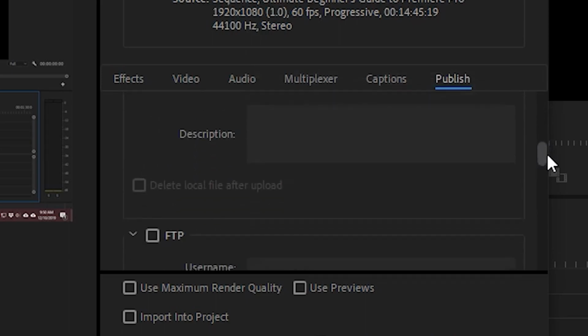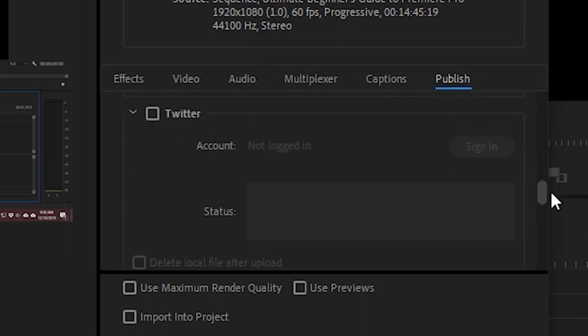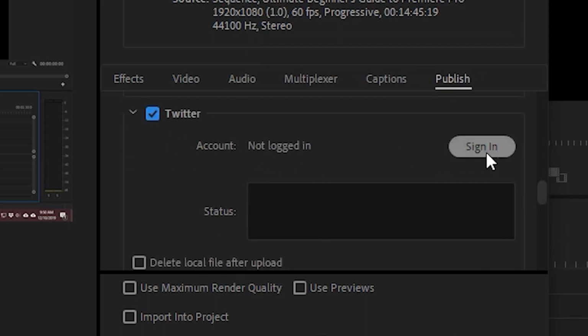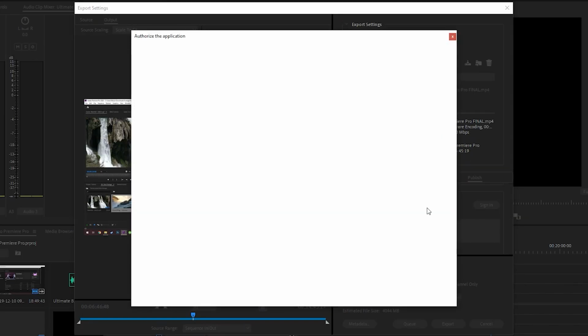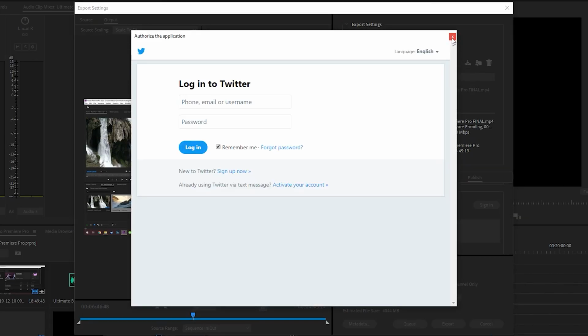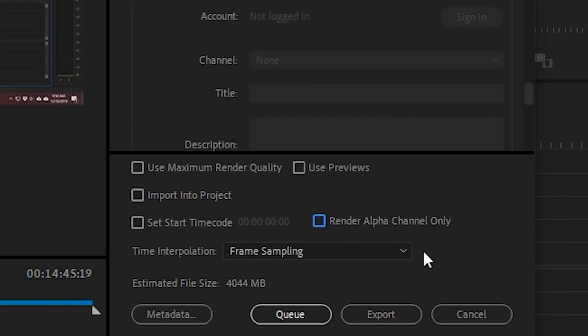Lastly, before exporting, you can choose to export directly to a social media or video upload account in the Publish tab. You'll need to log in, and you can add any text or titles to the social media post from there. One last note about exporting is whether to select Queue or Export when you're ready. You may be tempted just to click Export, after all, that's what you came here to do. But that will immediately start exporting and will use Premiere Pro to do the exporting.